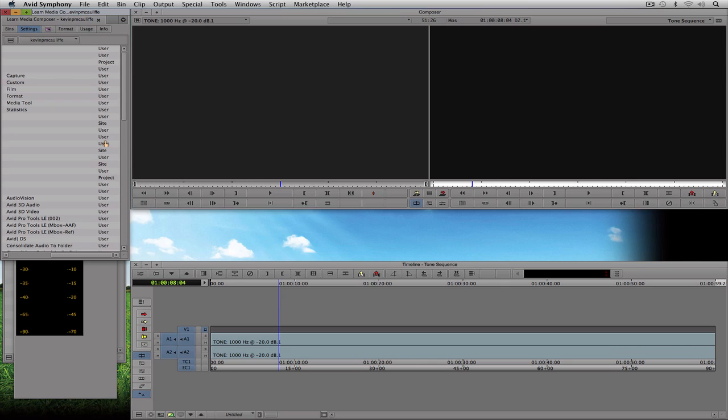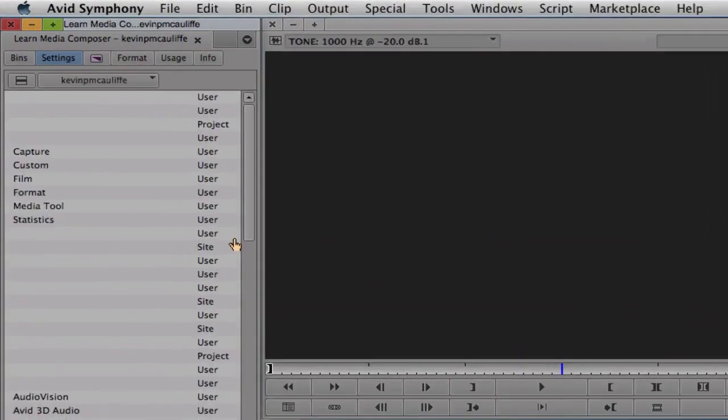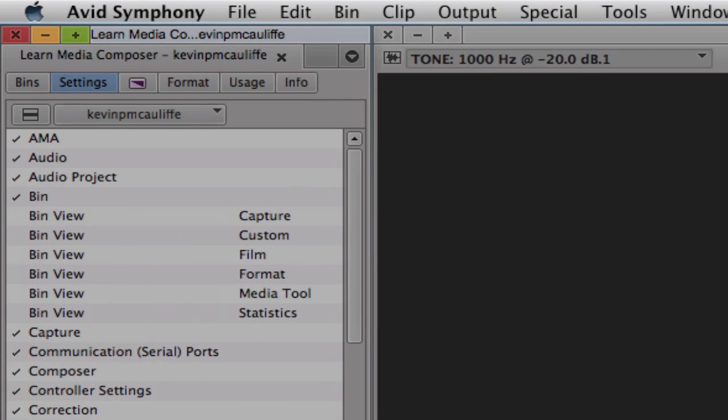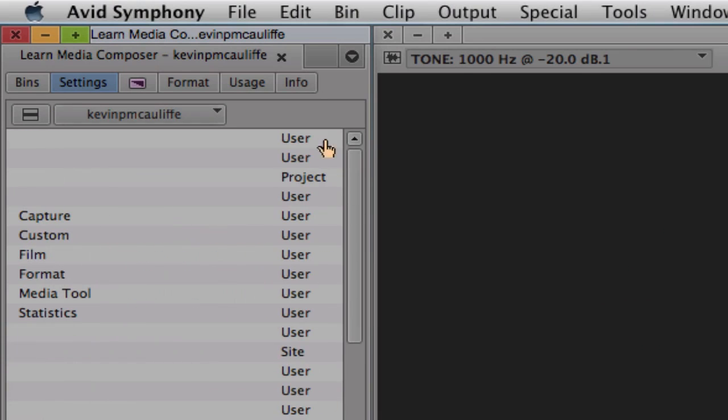In most cases, people would look at this and say, oh, I don't even know what that means. It's not important. Well, here's why this is important. Let's just use the first three as an example. Right now, AMA, audio, and audio project are set to be user, user, and project.